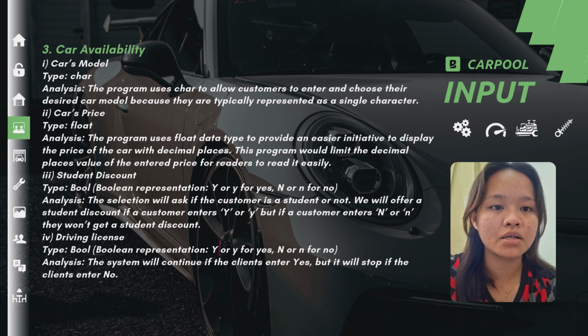For car's price, we use float data type to provide an easier initiative to display the price of the car with decimal places. This program would limit the decimal places value of the entered price for reader to read it easily.